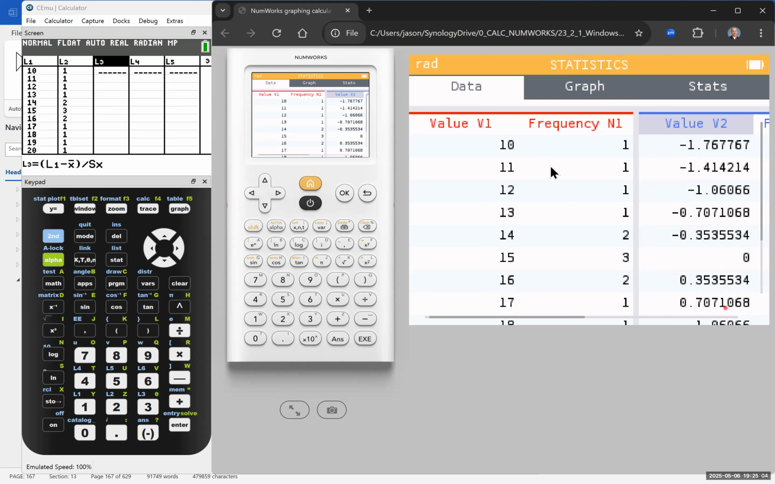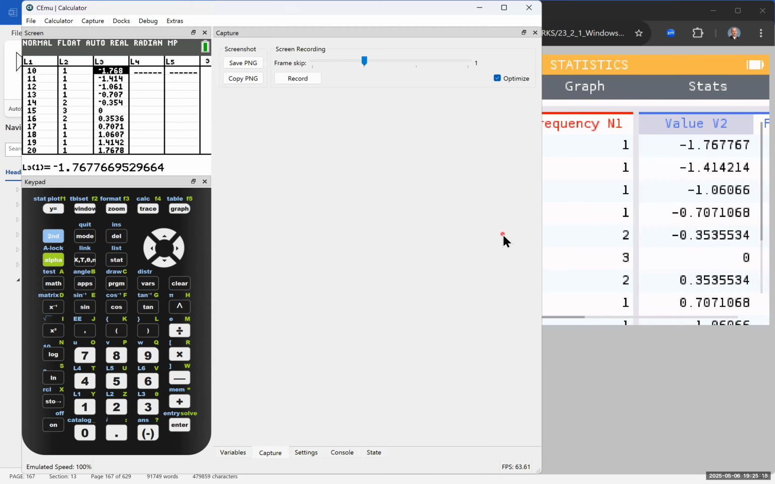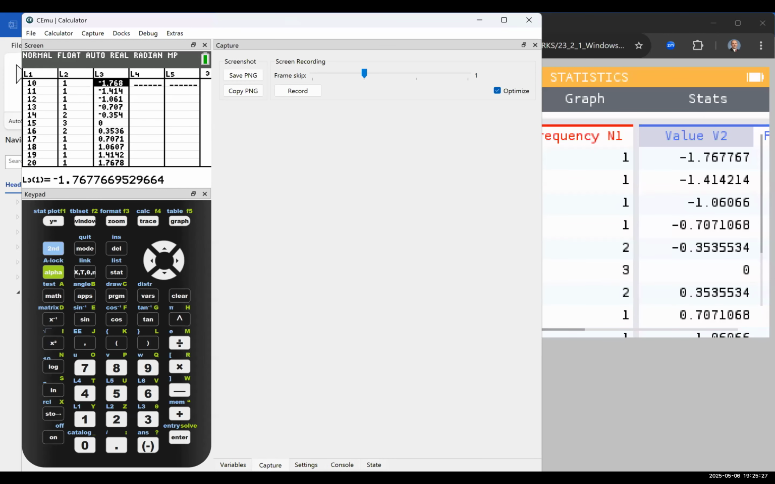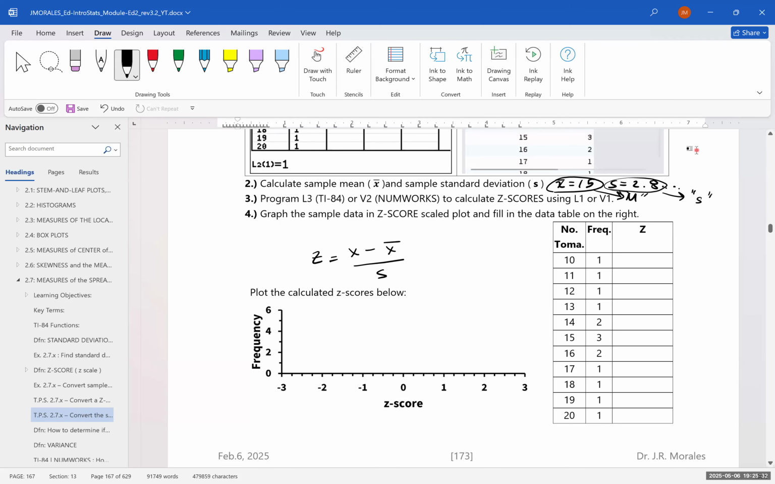So these are all z-scores related to these datums with units of tomatoes, number of tomatoes. And then over here, if I hit enter, you can see we're getting the exact same numbers. Okay, so let's come back over to this problem here. And what you would do is you would just enter all these in. Let me go ahead and do that.